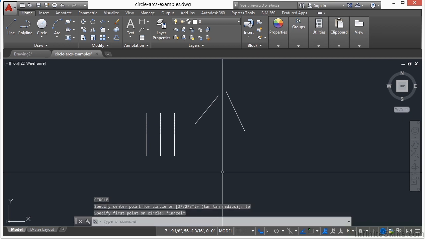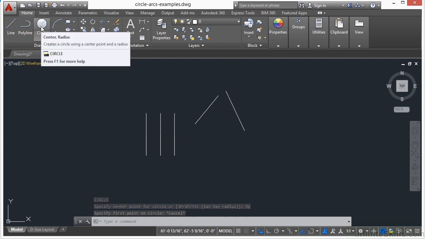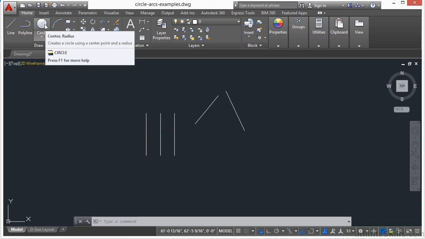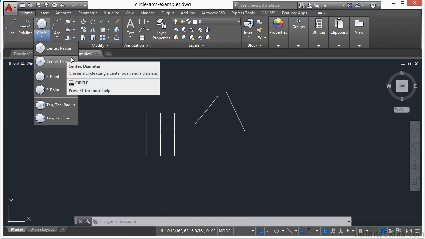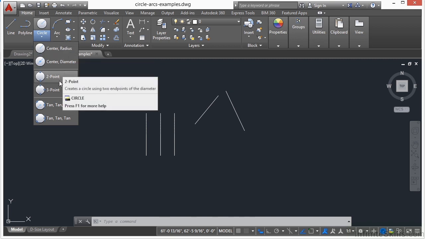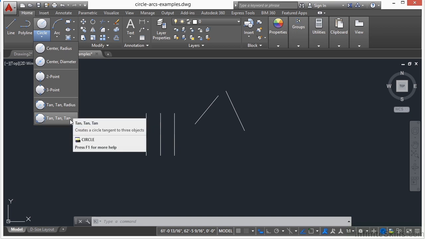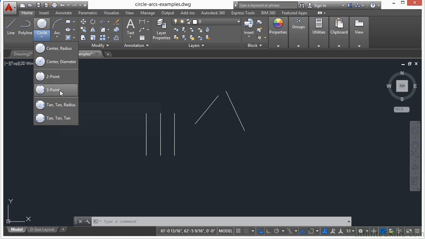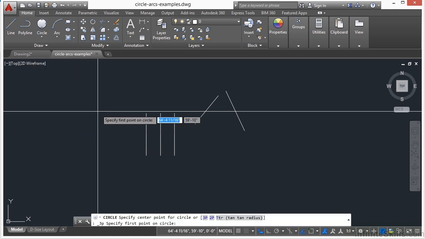Another way to get to all of these other special options for circles is to go up to the ribbon, go to the Home tab on the Draw panel and go to the Circle command, but click on the flyout. You have the center radius and center diameter. Those are your 2 standard ways that we've already looked at. Then you have the 2-point and the 3-point, and you also have the tan radius or tan. Once you see how the 3-point method works, the rest of these will fall into place. So I'm going to select the 3-point method.